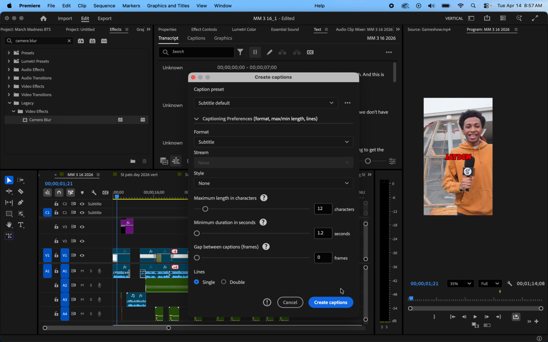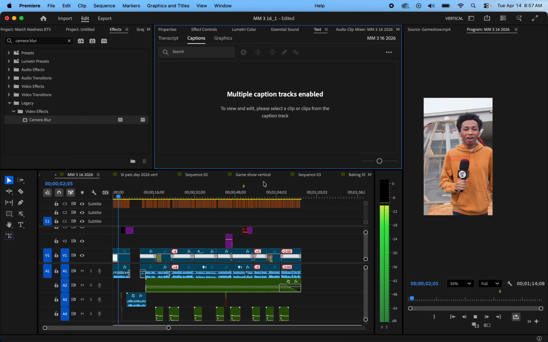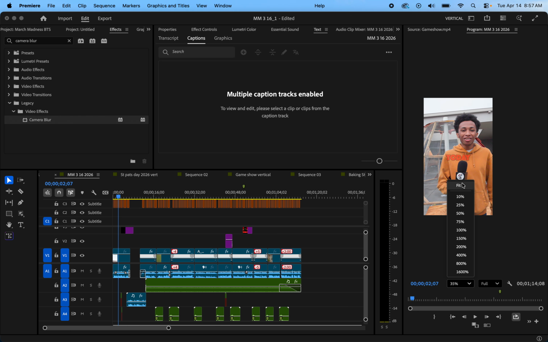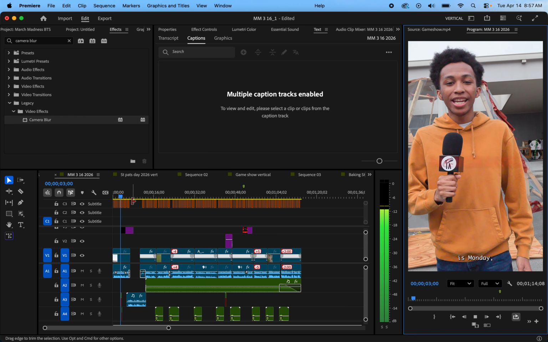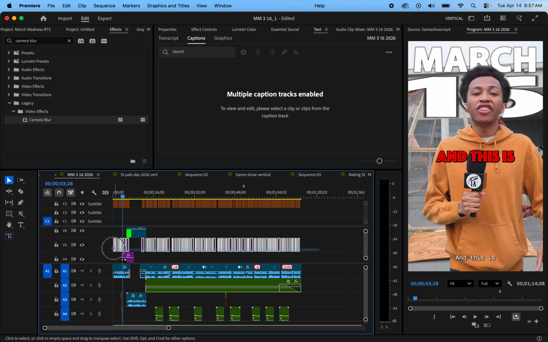So now we've just got our options ready, and we can generate our captions. So let's press the button, and boom. So now, if we look through our video, let me zoom in so you can actually see it. At the bottom of the screen, you can see that we have captions. But if you notice, they're kind of small.